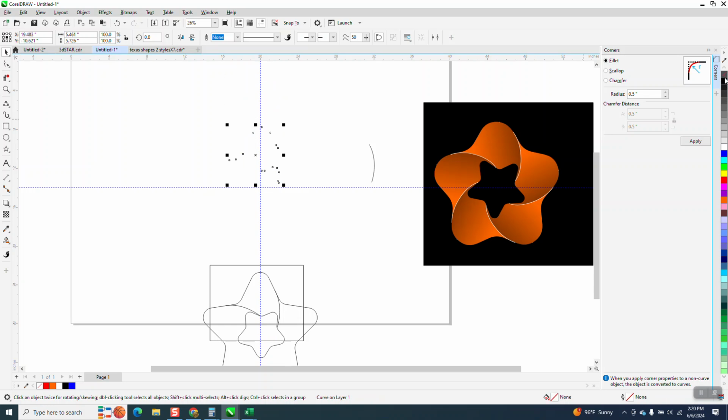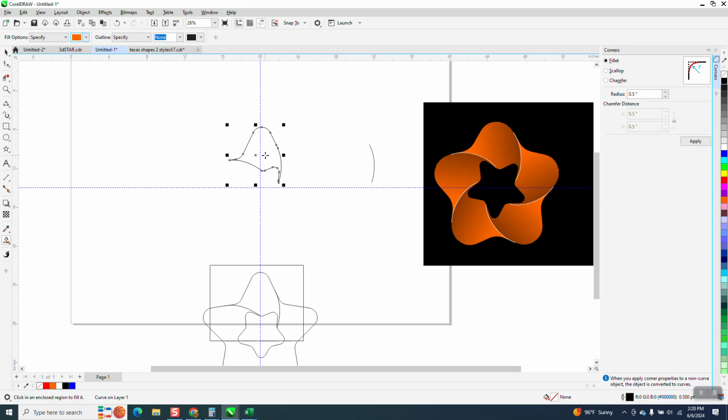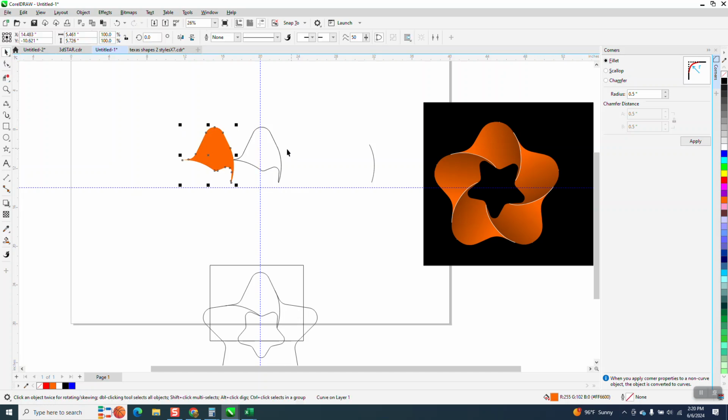I'm going to left click, right click, and I'm going to fill it in this time with orange. I really like this burnt orange on some of the videos. And now what I'm going to do is get rid of the outline and move that back to where it was.